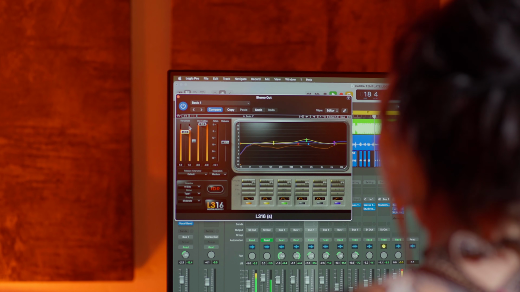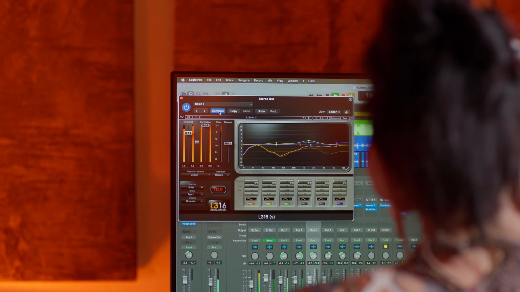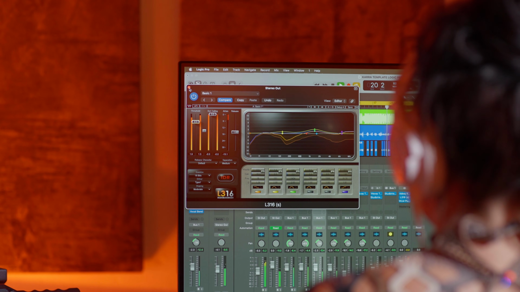I find it much easier to reach my desired loudness levels with a multi-band limiter than a traditional limiter.